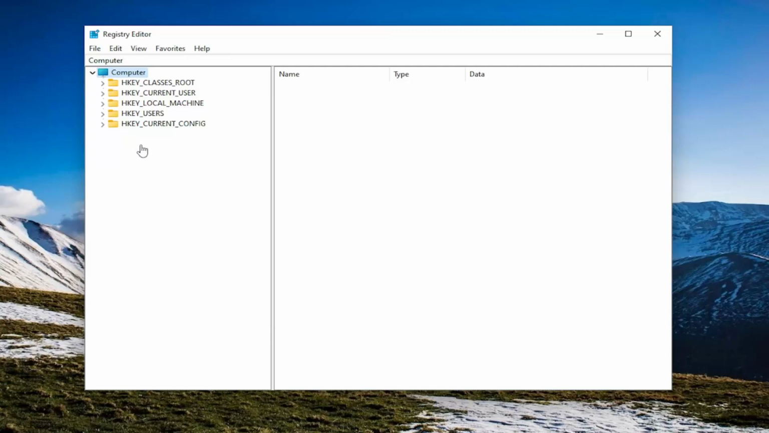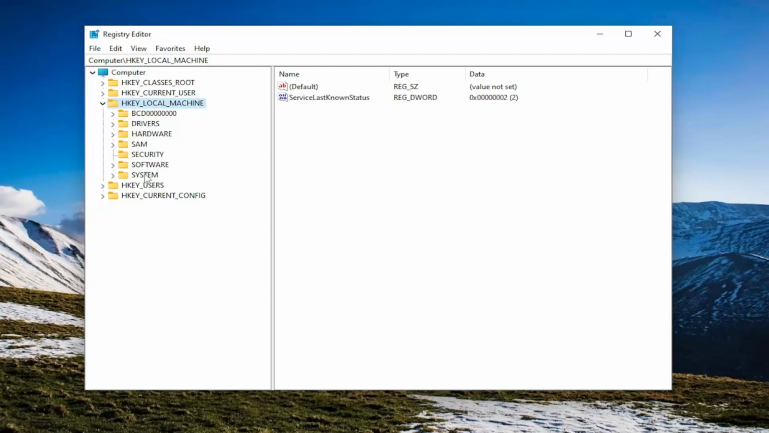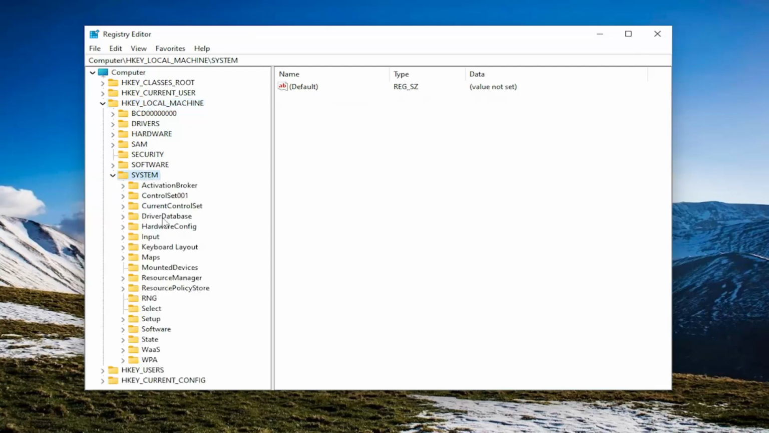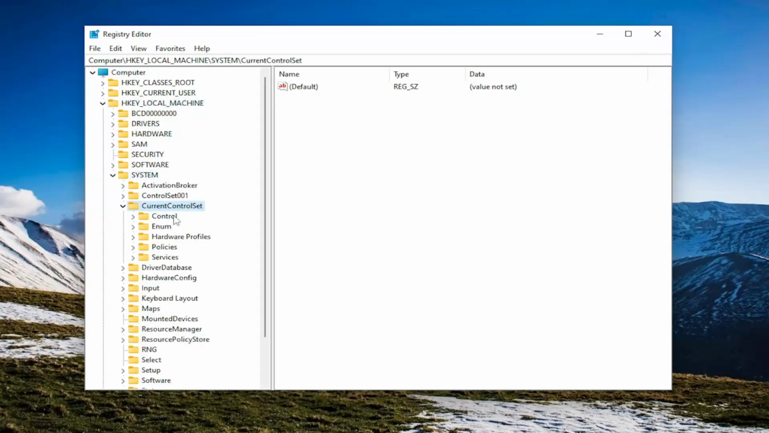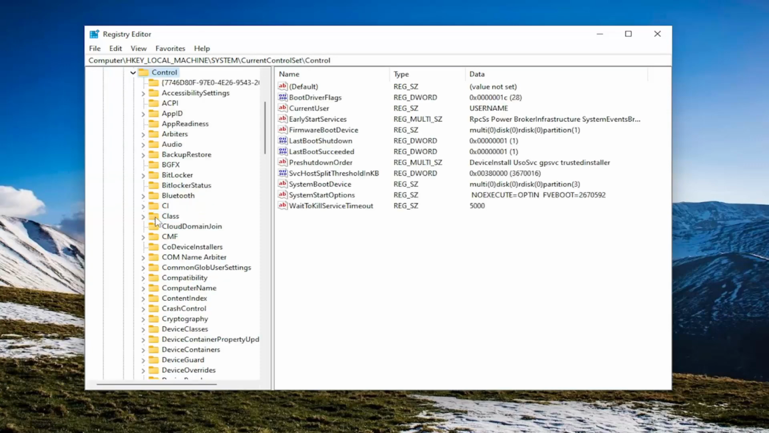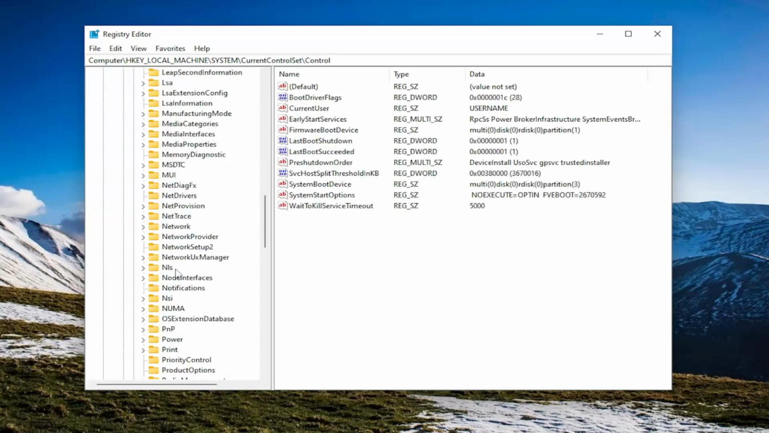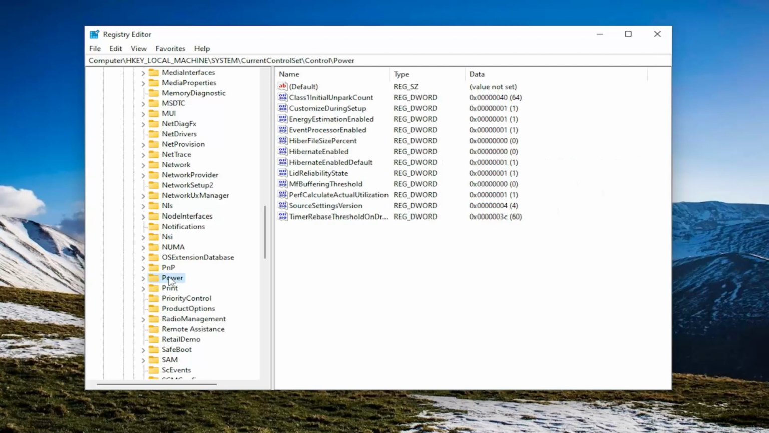So we're going to start off by double clicking on the HKEY_LOCAL_MACHINE folder, so double click on that. Do the same thing now for the SYSTEM folder. Locate CurrentControlSet and double click on it. Same thing for the Control folder. And then finally, there should be a Power folder in here. Just go ahead and left click on that.